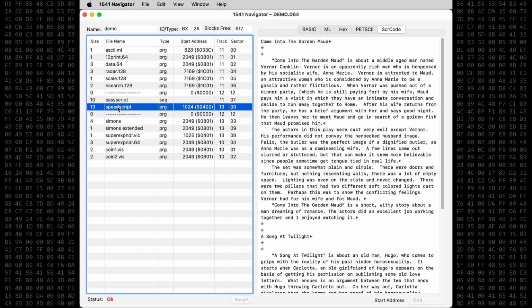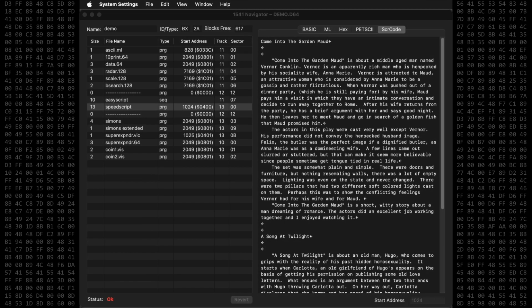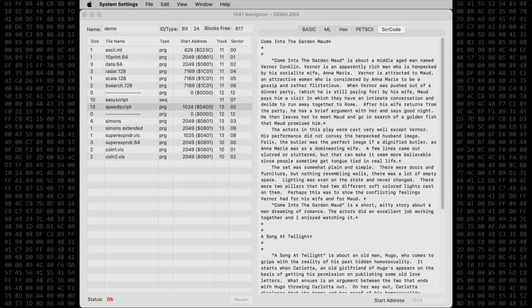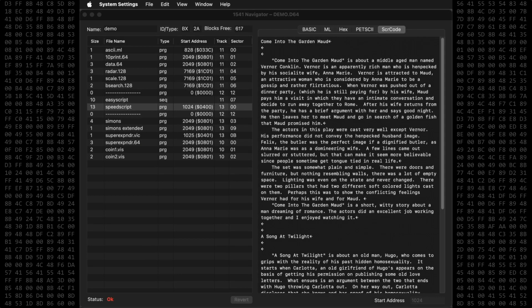Okay, now that we're all caught up, let's see what's new. First off, I don't think I mentioned this in any previous video, but 1541 Navigator can automatically switch between light and dark modes on the fly. I'll go into my system settings here and switch them now. Okay, let's leave it on dark mode for the remainder of this demonstration.